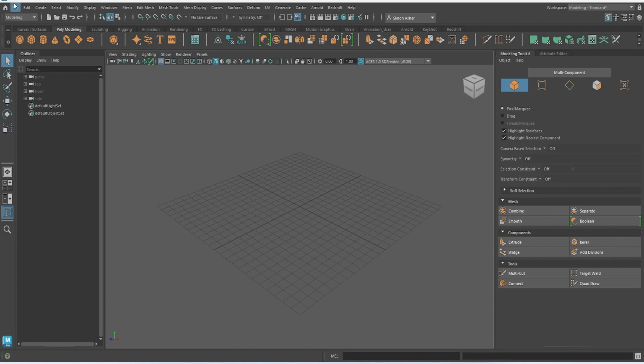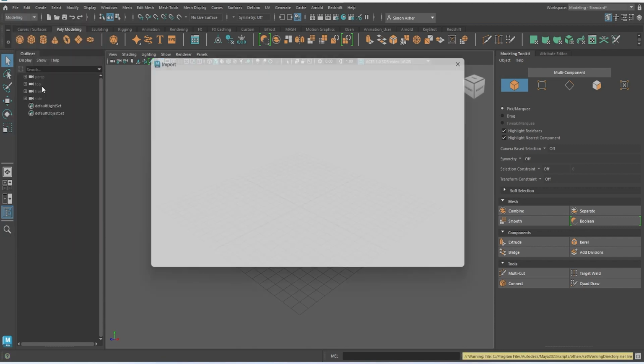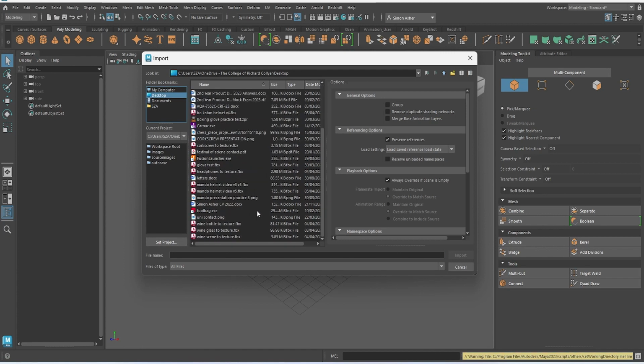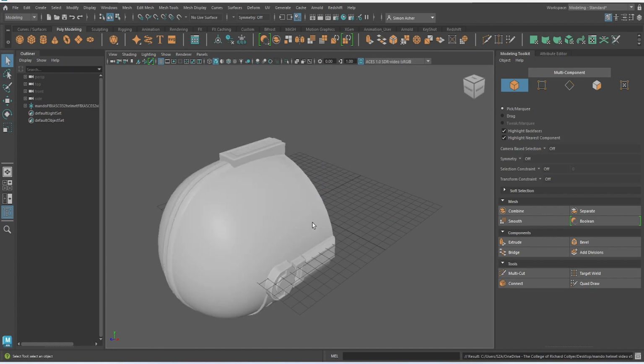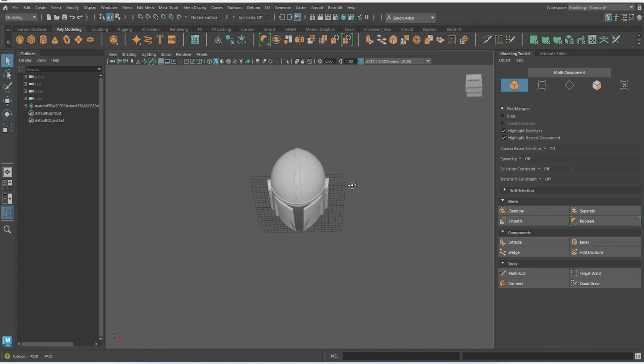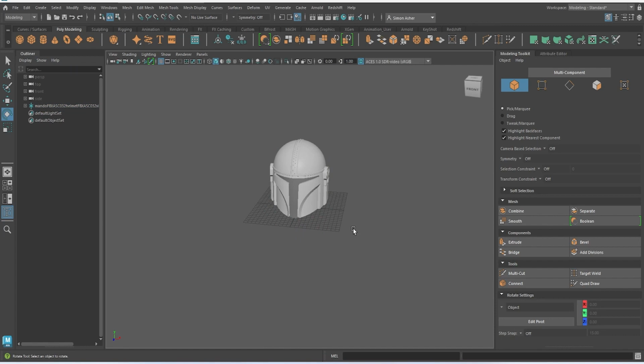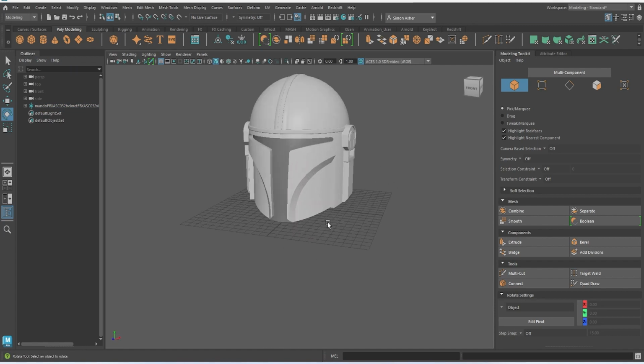Okay, so now we're in Maya. We're just going to go to File and Import. Go to Desktop, where I should have my Mando helmet, and bring it in. And then, as always, it seems to be round the wrong way around. So I'm going to select it all. Just do E to rotate and J to bring it round. So we brought it into position.